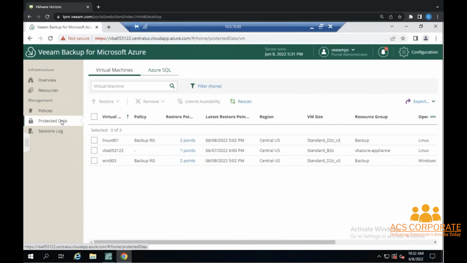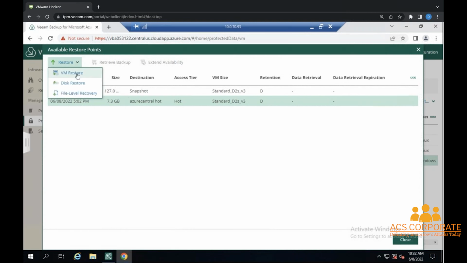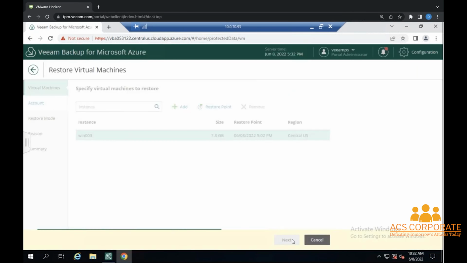So once we've done that, the protected data is available and we can actually go and perform the restores direct from these. So the restore there, we can go in, we can say, right, okay, I have my snapshots, I have my backups. What do I want to restore? So I can do my VM restores direct. I can restore just the disk or the file level recovery. So from that perspective, if I just say I want to do a restore of this virtual machine, I can go in.